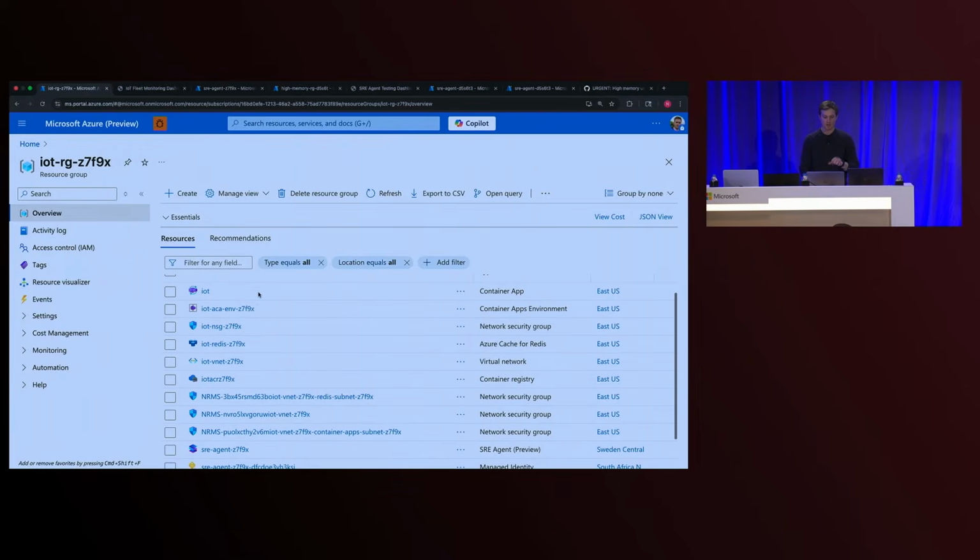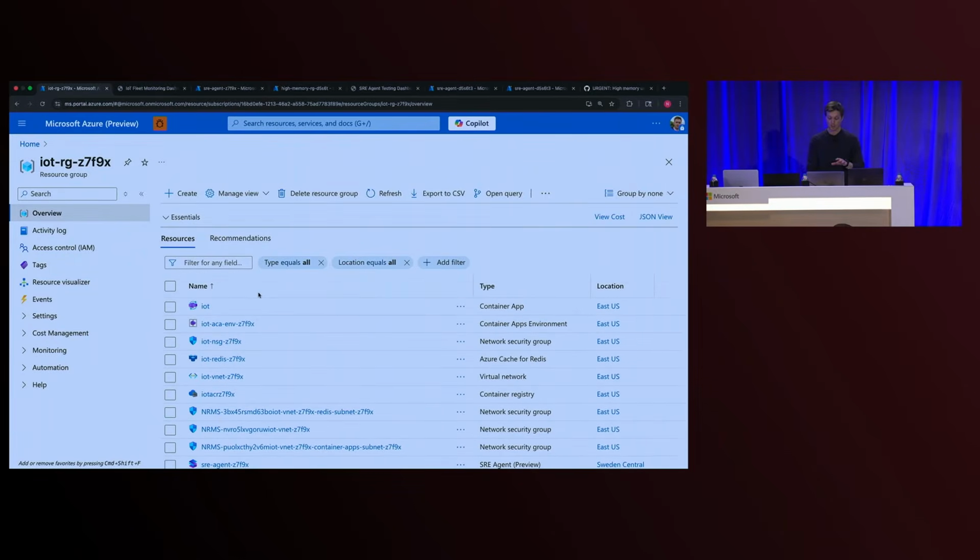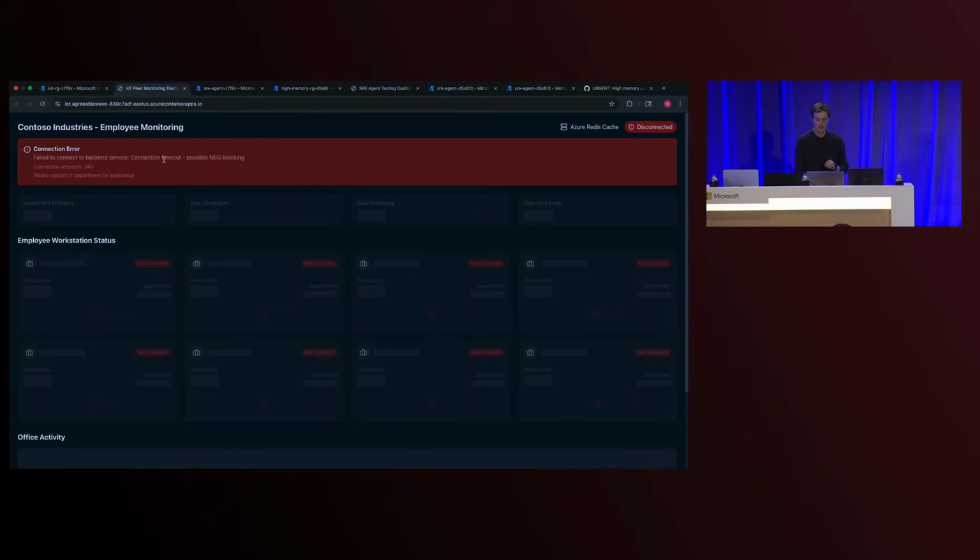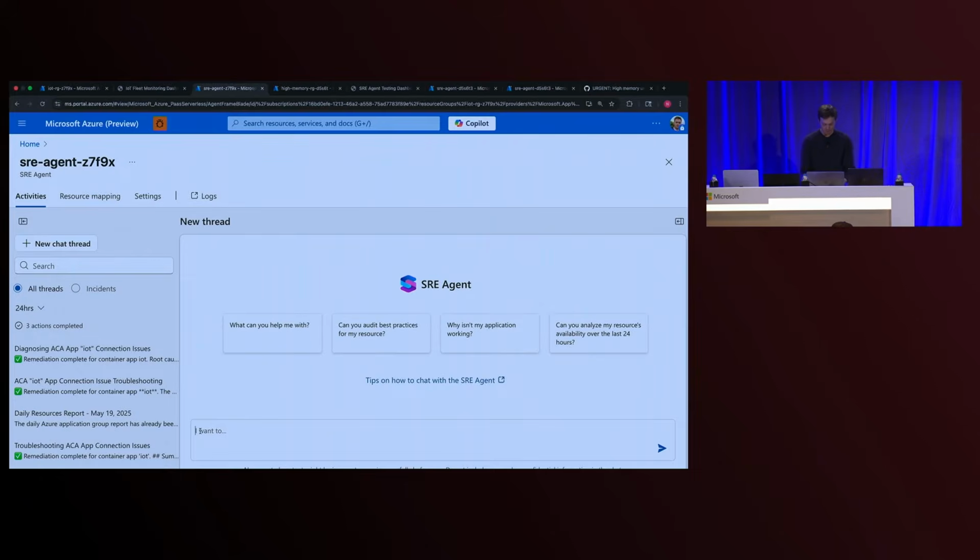So let's jump right into the demo. On my screen, I have an IoT application deployed into my subscription here. And this IoT application has a front-end UI dashboard that pulls in the IoT state from each of our devices. So in each one of these cells here, you should see a status of an IoT device, which represents an employee workstation, right? And so the state of these IoT devices is stored in a back-end Redis instance. But as you can see, there's a connection issue from this container app with this dashboard is running to the back-end Redis instance. And so this is exactly the type of situation where I can proactively prompt my SRE agent, why is there a connection issue? And so let's do that now.